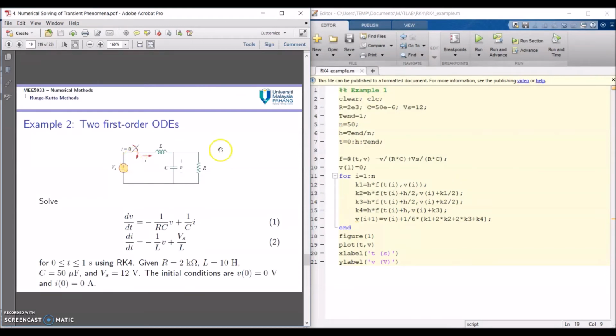Example number 2 comprises a set of ordinary differential equations. Here we have 2 equations. The first equation corresponds to dV over dt, the voltage across the capacitor, and equation number 2 corresponds to the current through the inductor. By using KCL and KVL, you can derive these 2 equations. Similarly, we have to solve this set of equations within the 0 to 1 interval, and given here the initial voltage 0 and the initial current 0 as well. And here we have the inductor L given as 10 Henry.